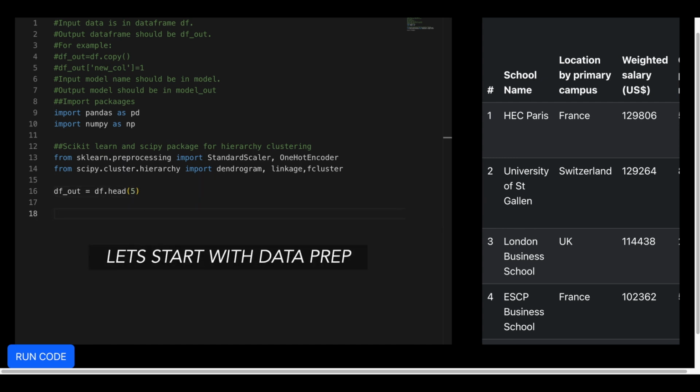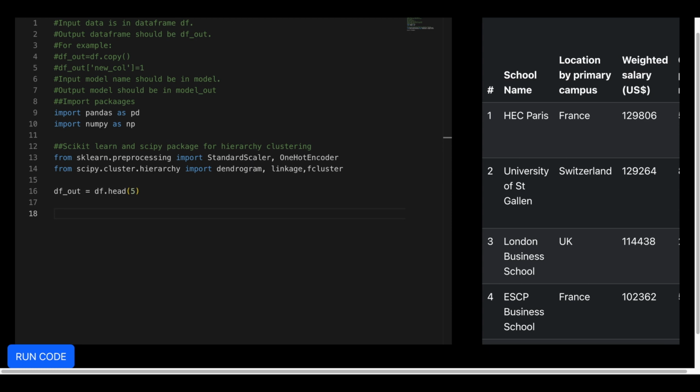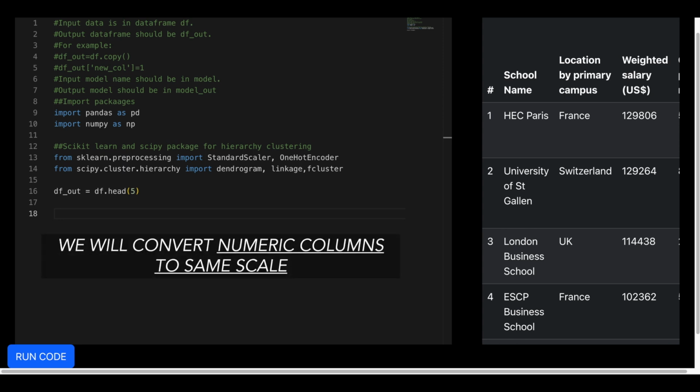Let us first start with some data preparation. Now this data has numerical columns such as the weighted salary, the career progression, rank, the employed in 3 months, etc. So all these numerical values have different scales. For example, if you take salary, it is in thousands, while if you take the column employed within 3 months, it is in percentage. So we need to convert them into a common scale, and for this we are going to use the StandardScaler function.